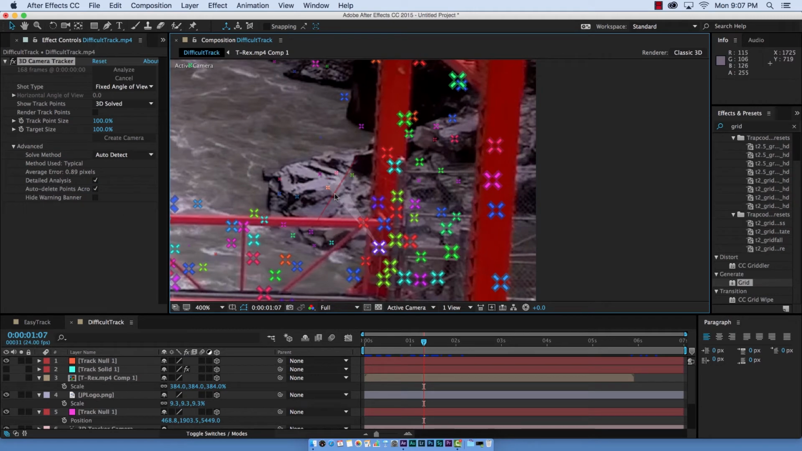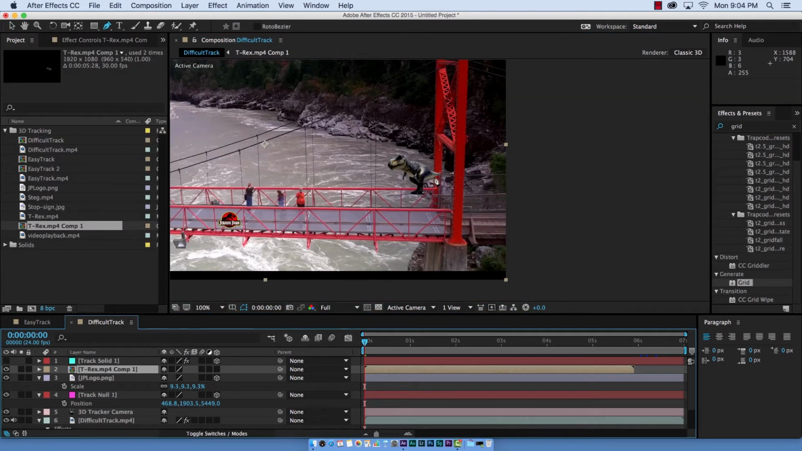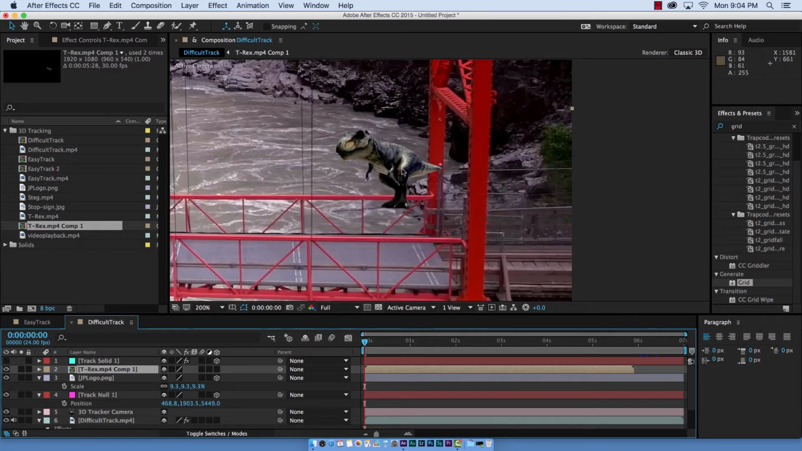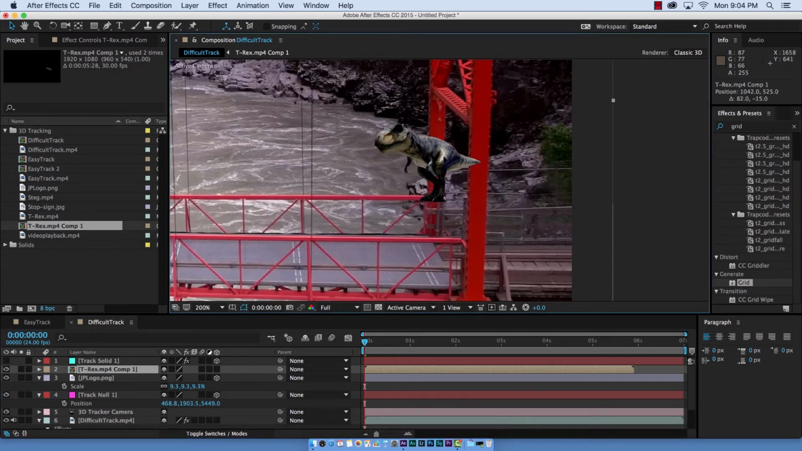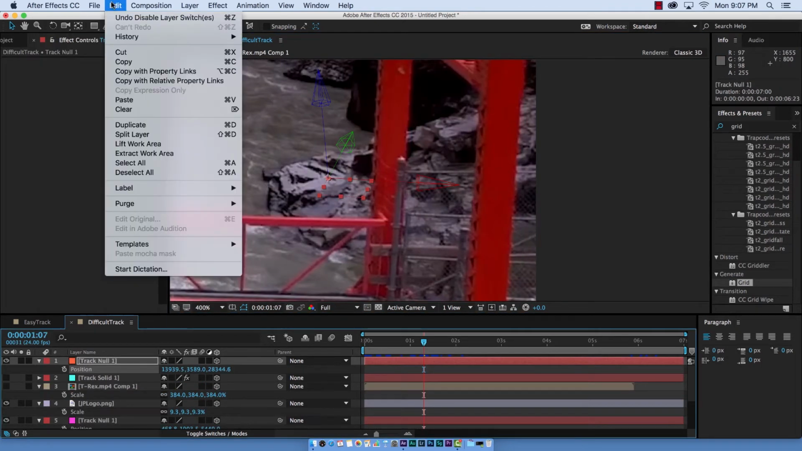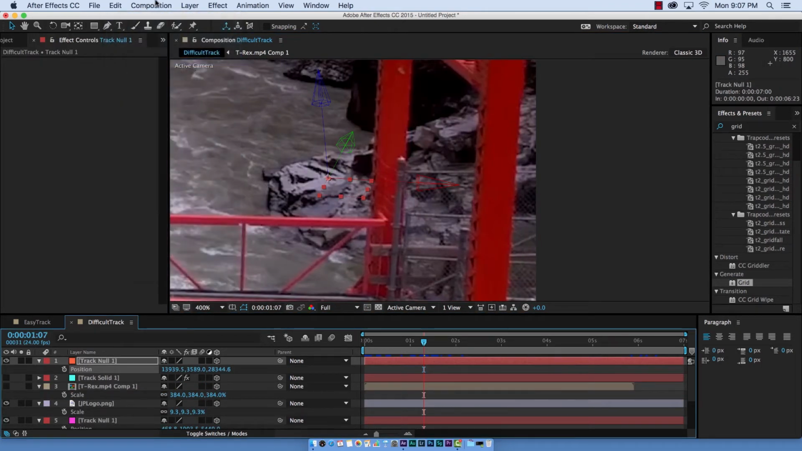Bring your footage into the composition and make it a 3D layer. I included this T-Rex file in the project folder in case you want to use it. Return to the new null object and select the position. Go to Edit and Copy. Go to the new footage layer and then choose Edit and Paste.